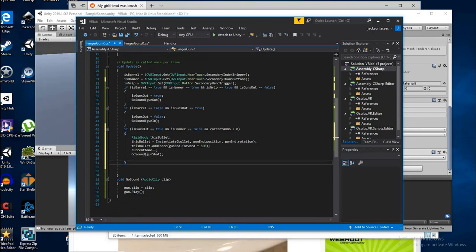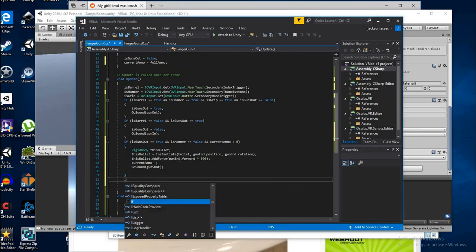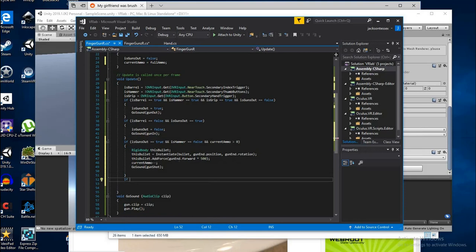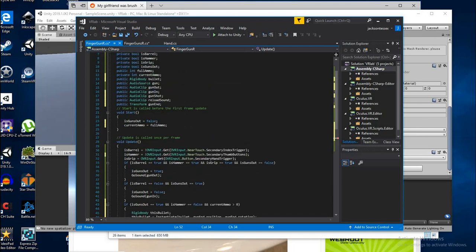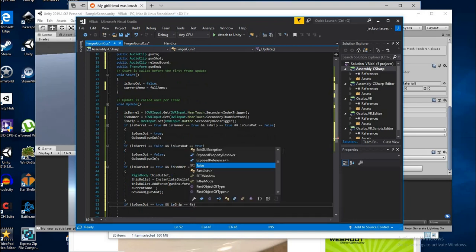Now we just need a simple reloading script. We also need our gun out in order to reload it, so that's going to be the first step of this logic as well. If isGunsOut equals true, and we also need the player to press the grip button. So we're going to also have isGrip equal to false.